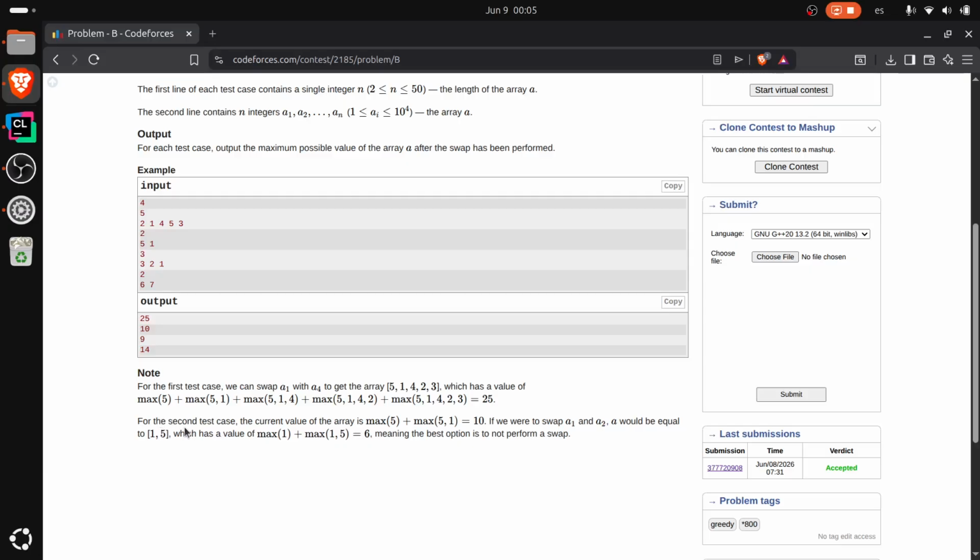For the second test case, the current value of the array is max 5 plus max 5 1, which would be 5 plus 5 equals 10. If we were to swap a1 and a2, a would be equal to 1 5, which has a value of max 1 plus max 1 5, which would equal 6, meaning the best option is not to perform a swap.